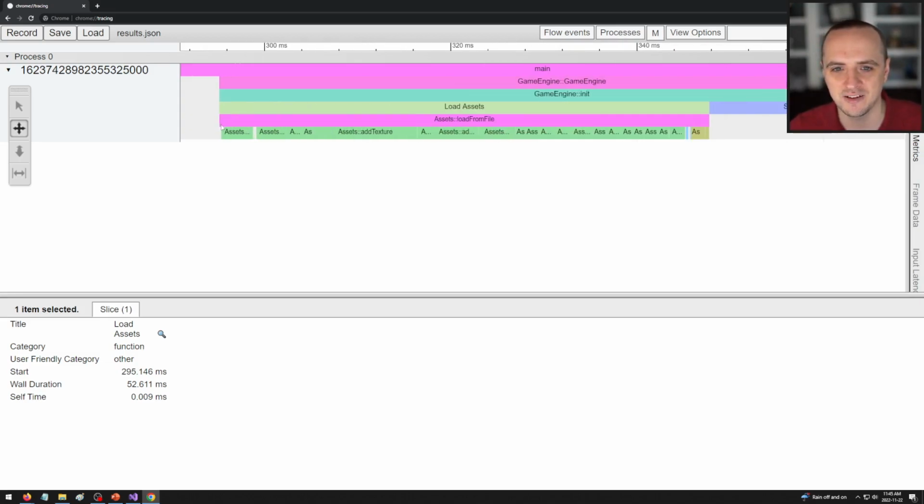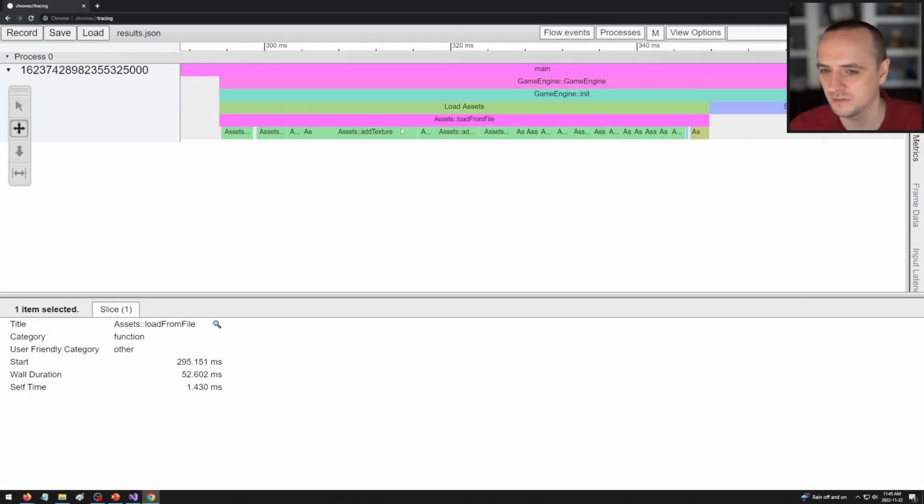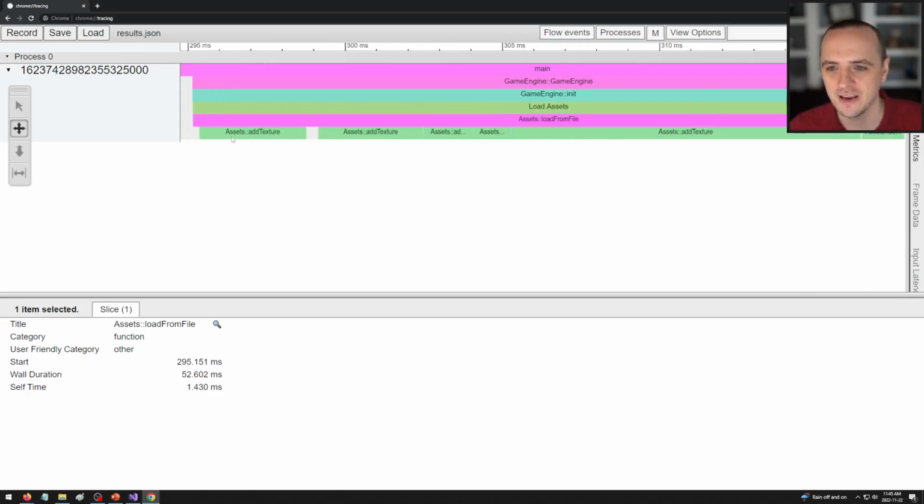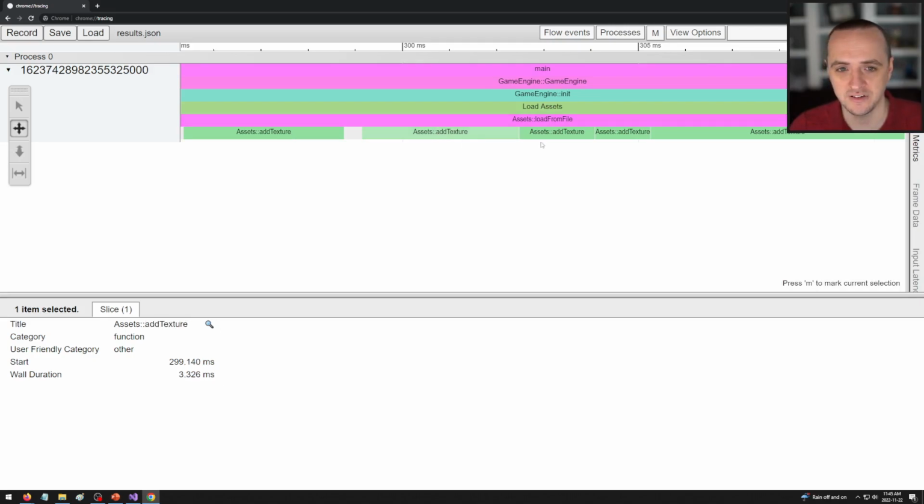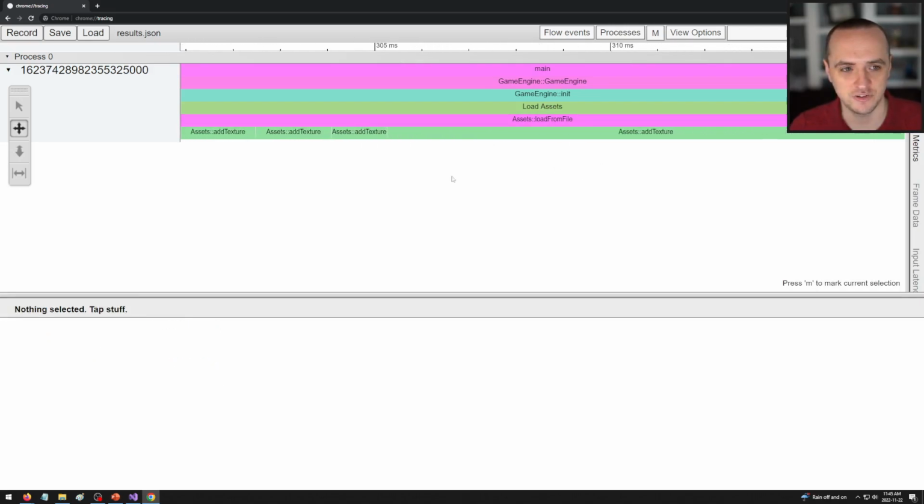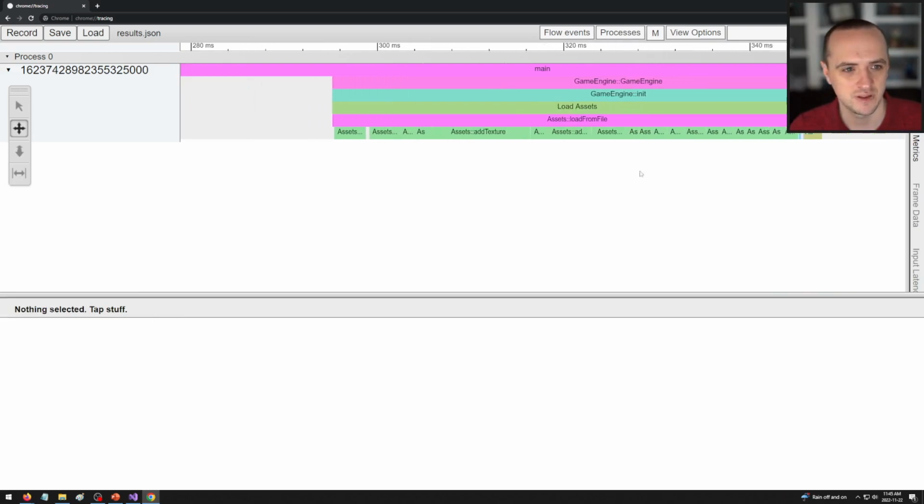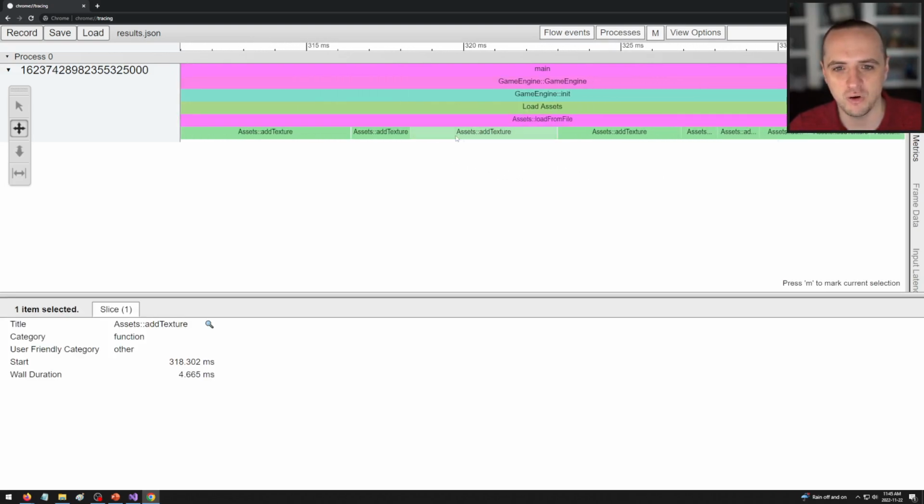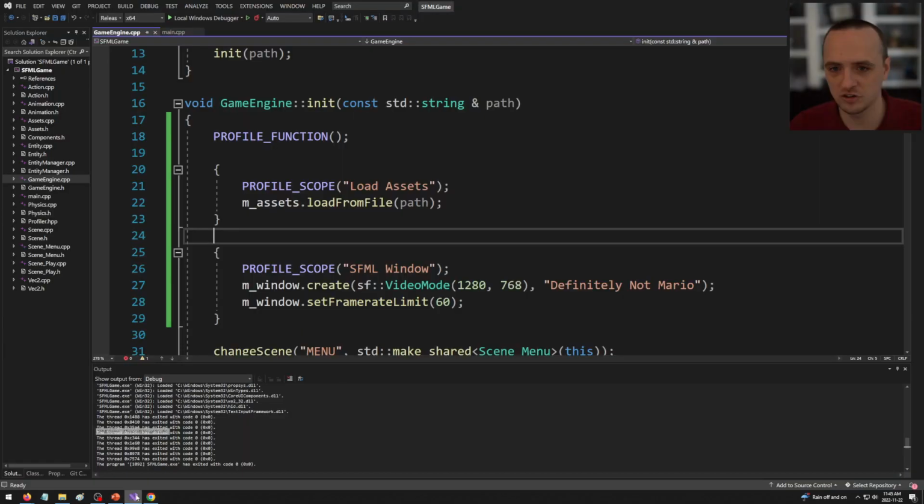But look at this. Here is my assets load from file call. And then in here, we have assets add texture. Add texture, add texture, add texture. That's pretty neat, right? What if I want to know the loading of each texture? How long each texture took to load?